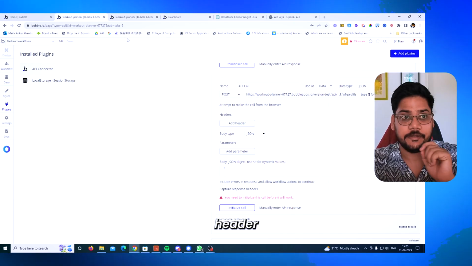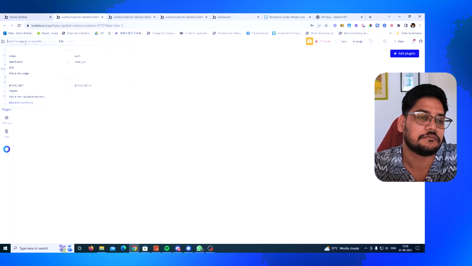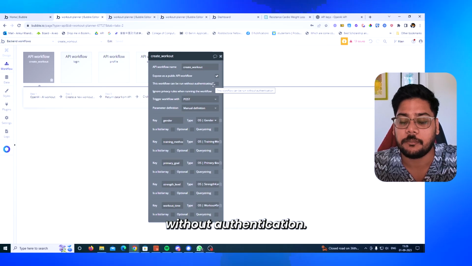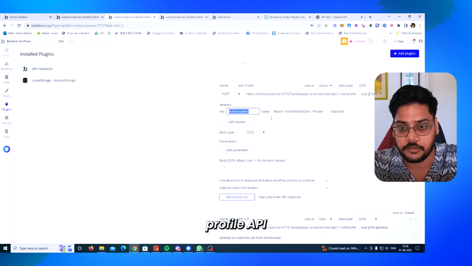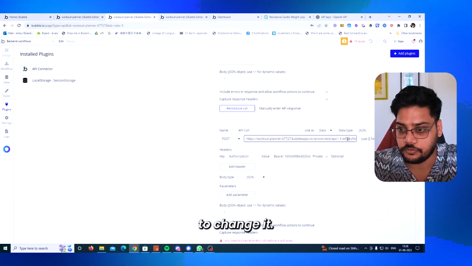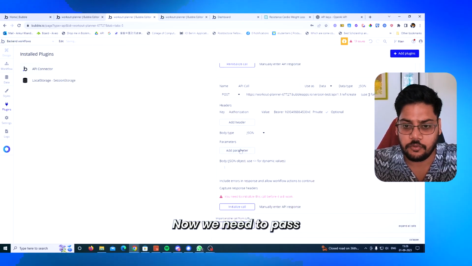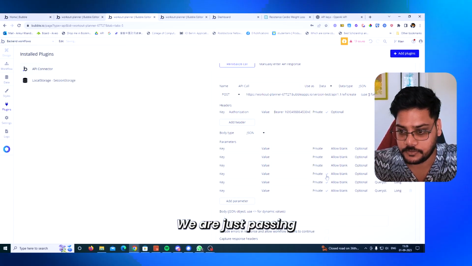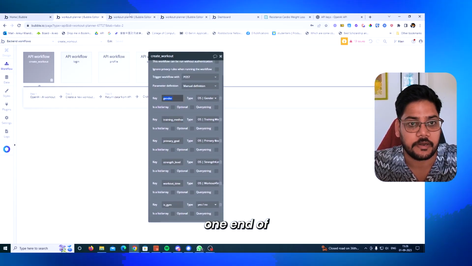Now it will have a header. So if you can see, let me just duplicate that. Now if you can see, this is a public API, but this can't be run without authentication. So we need to pass the authentication the same way we have done in the get profile API. Simply copy. And we just need to change it also, profile to create workout. Perfect. Now we need to pass the input parameter. All are mandatory. We are just passing it. So if you see here, all are mandatory, nothing is optional. So we'll just copy one by one and just pass its value.